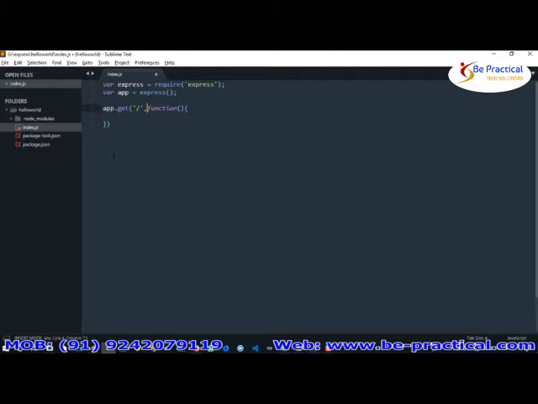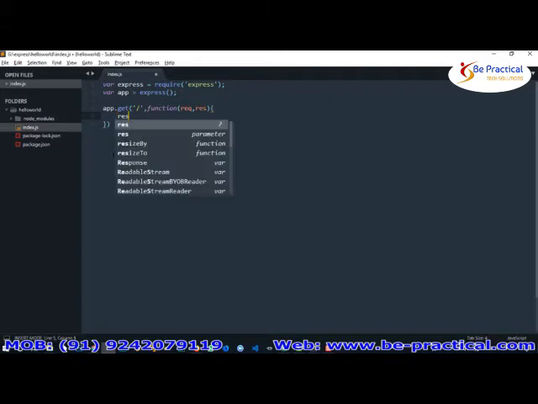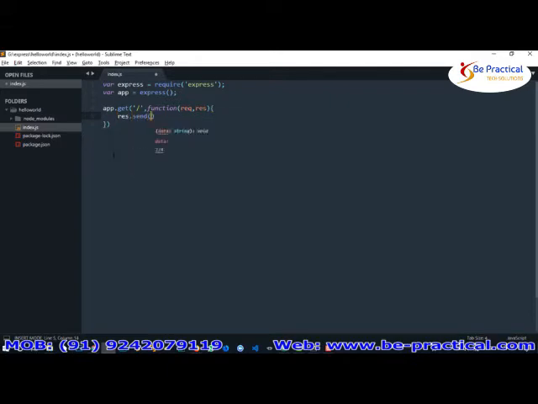In the function we will specify the request and the response. Here we're going to call the res.send method. Within the send method I'm going to specify my input, which is hello world. We'll just end with the semicolon.